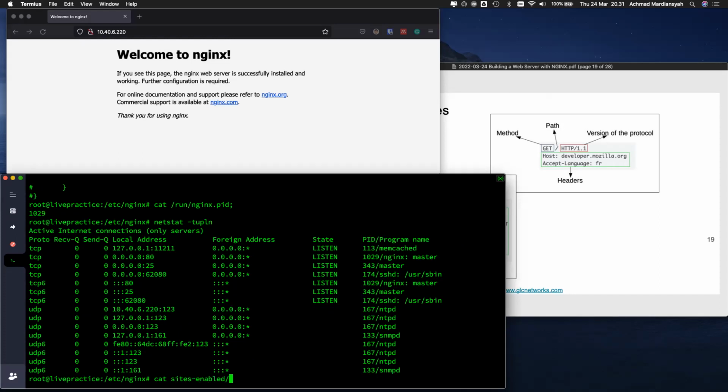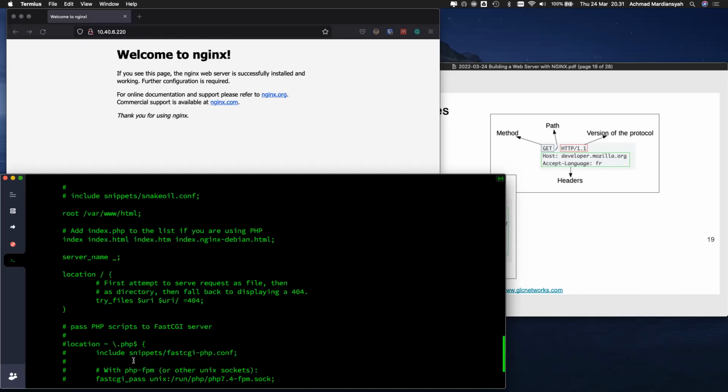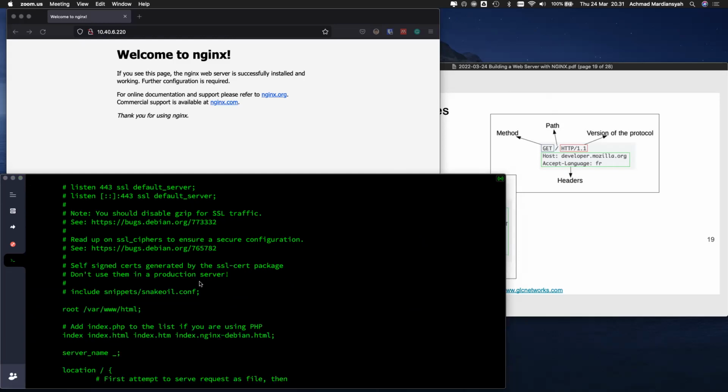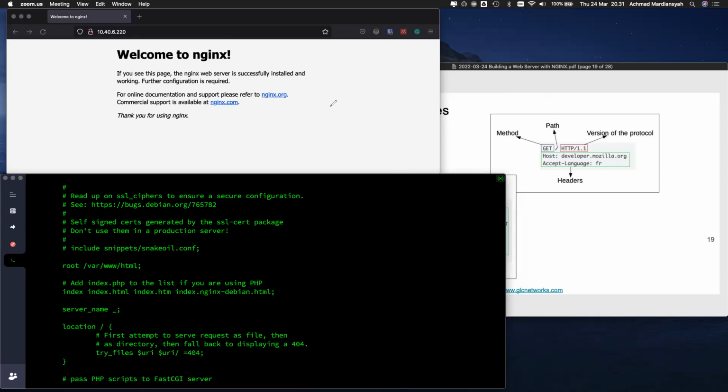After that, we can also take a look at sites-enabled with the default. Here it is. Server listen 80. As I said, they listen on port 80. If you turn on SSL, you just uncomment this one. Very easy. They also already provide some configuration for SSL, with a self-signed certificate here. Index: if you have index.html, index.php or whatever, you can put them here.